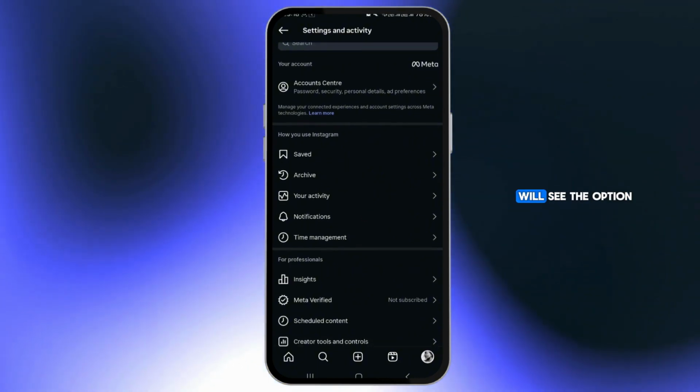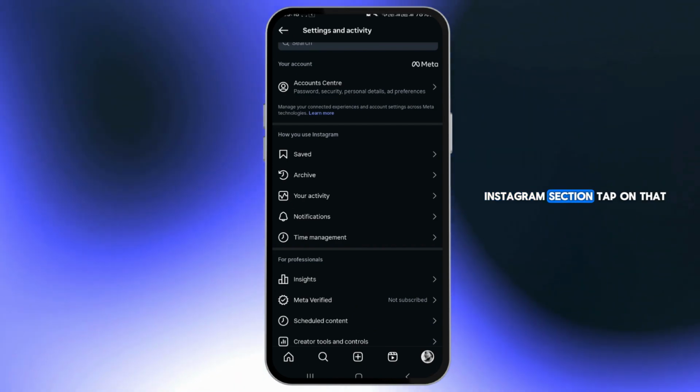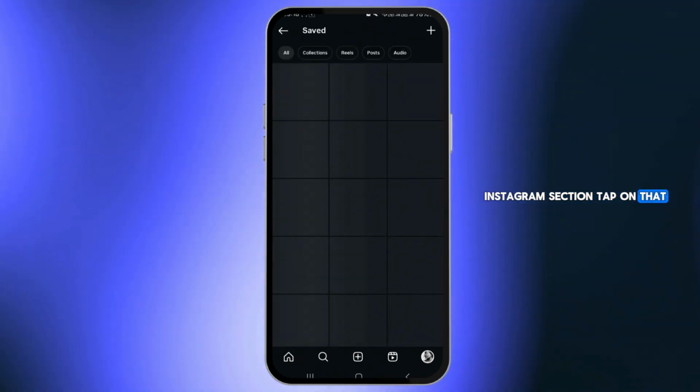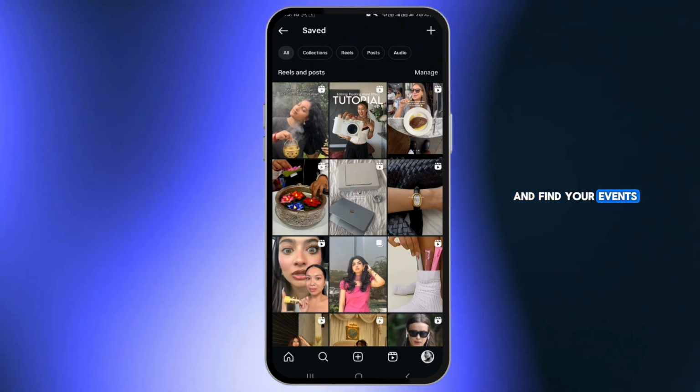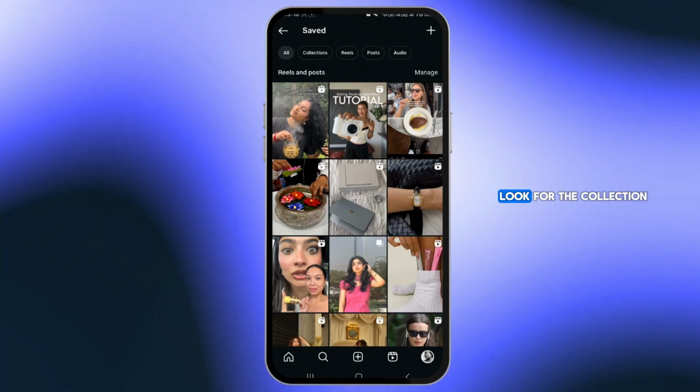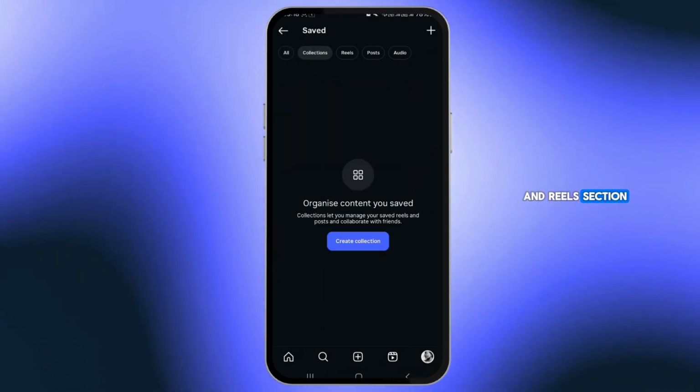Scroll down and you will see the option of Saved under the How You Use Instagram section. Tap on that. And then go ahead and find your events. In the saved section, look for the collection labeled, which is between the All and Reels sections.